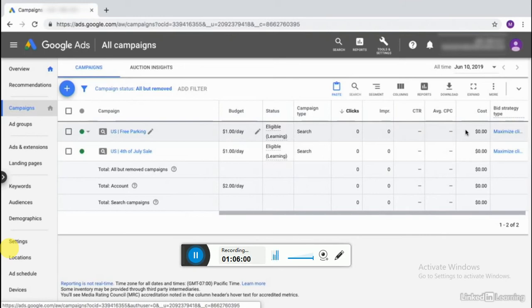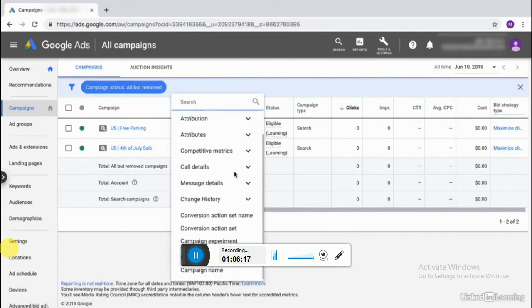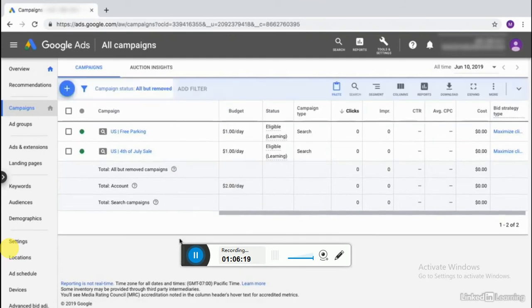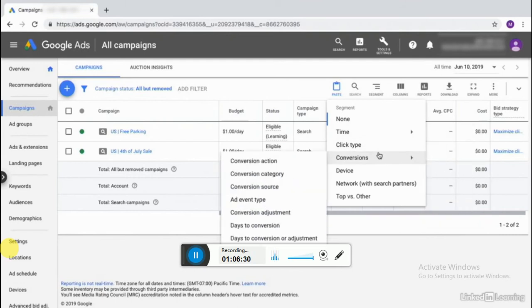Now, since these campaigns haven't been running, there's no data here, but you would expect to see information populate depending on how you're running your campaigns. Now, starting in the upper left-hand corner, you can add filters if you have a lot of campaigns. You can filter based on performance, conversions, and all sorts of other aspects. Additionally, you can use the options in the upper right-hand corner of this table. For example, we can select Segment and segment these campaigns by a variety of attributes.